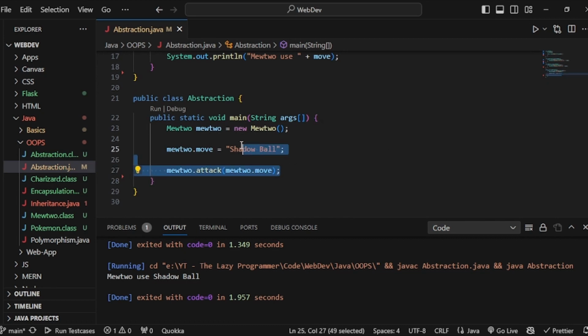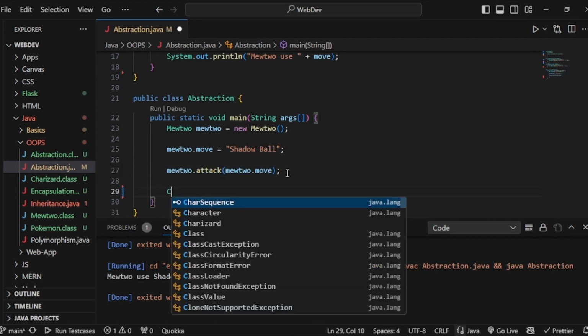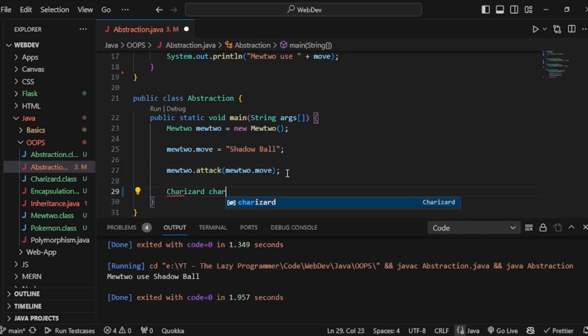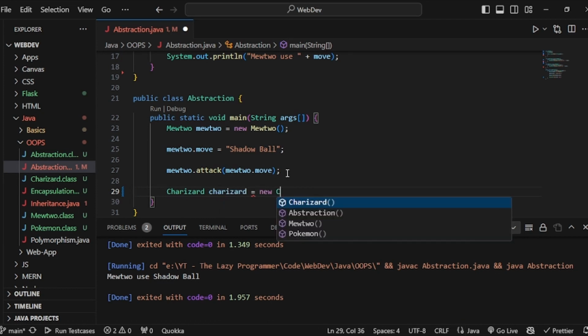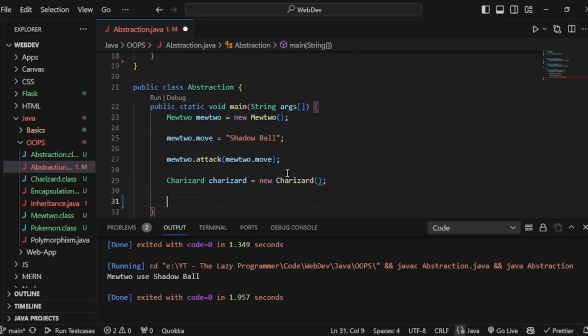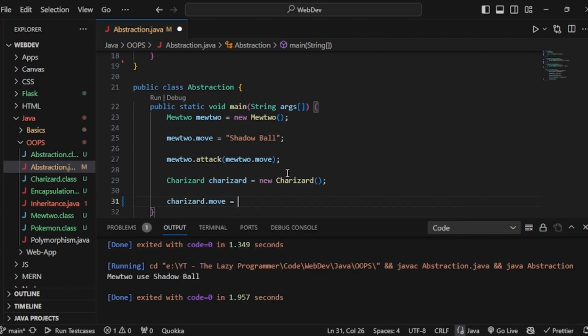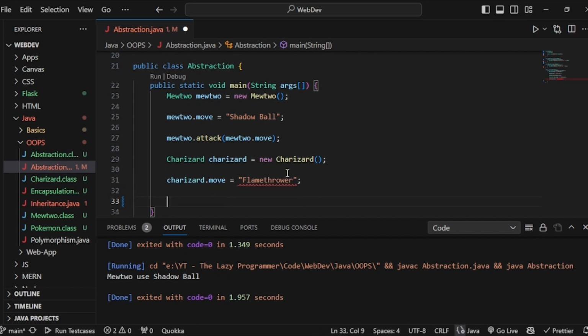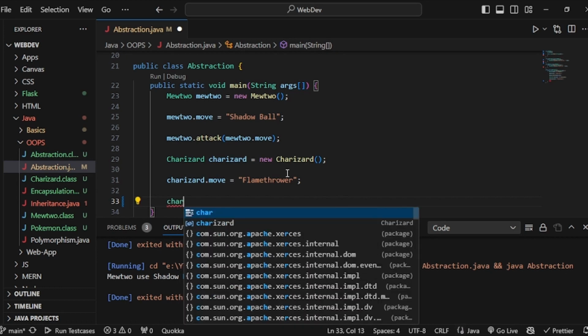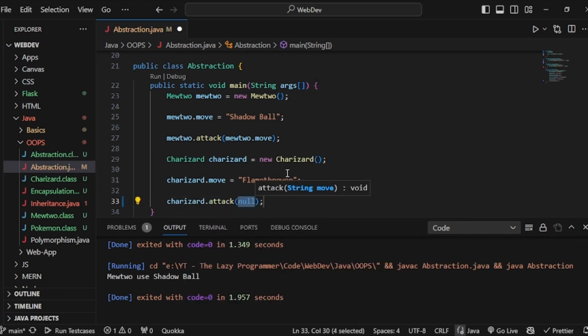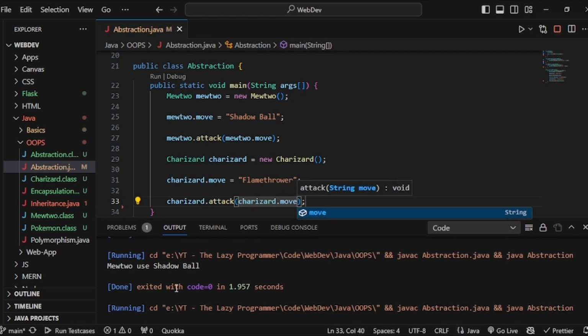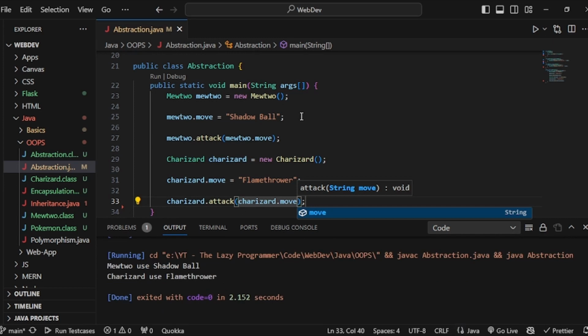Now we can do the same for Charizard. So let me just create one Charizard object, Charizard equals to new Charizard, and then we can simply do Charizard.move. Let's give the move as Flamethrower, and we can simply do now Charizard.attack, and we will pass the move Charizard.move. And now if I execute, we will get both. So we are getting Mewtwo use Shadow Ball and Charizard use Flamethrower.